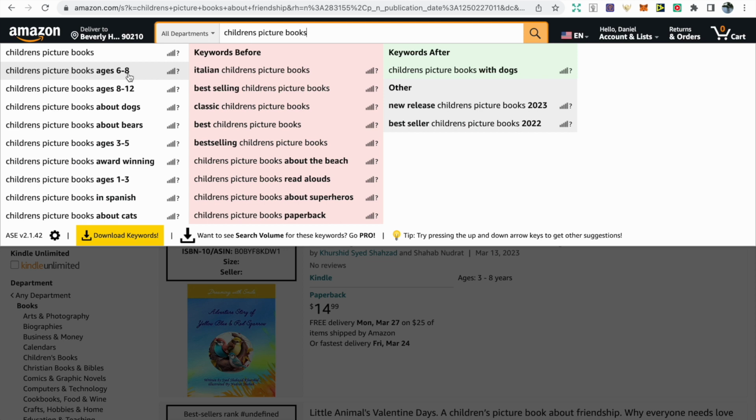So what I plan to go with is a children's picture book about friendships. I'm going to use dogs as my characters, and I'm going to target the age range of 6 to 8. So overall, just make sure that you take the time to do the research regarding your children's picture books and try to cross niche in order to appeal to more potential customers.